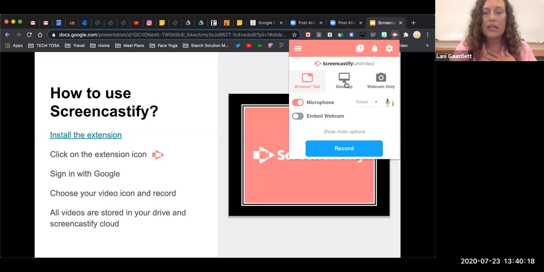For me personally, I don't mind, I'm constantly jumping around and going to different pages and things like that. So I use the desktop. The desktop means anywhere I go when I'm screencasting, the video is going to follow me and record what I'm doing, as opposed to the browser tab, which is just going to be recording just this tab. Desktop records everything that you actually click on and go to.